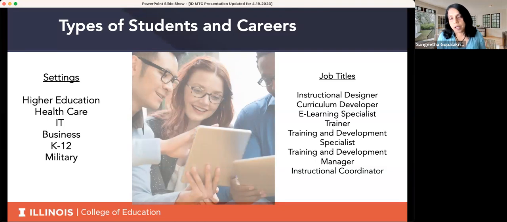Our students also, upon completing this certificate, go on to... Okay, there we go. Some of the job titles that they have after completing this MasterTrack certificate program: instructional designers, curriculum developers, e-learning specialist, trainer, training and development specialist, training and development manager, instructional coordinator, and so forth. So this is just a sampling of job titles. It's not an exhaustive list, but just so you can think about what sorts of options are open to you after you complete this program.